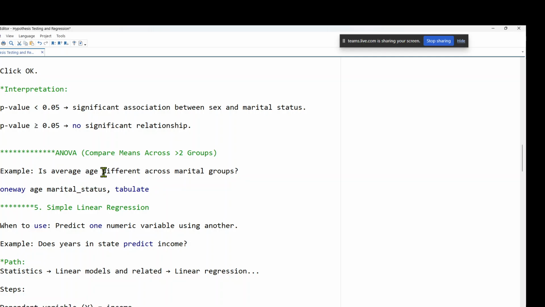Is average age different across marital groups? That means when I say mean, you already know that you are dealing with continuous values, numbers. It can be decimal point, it can be anything. To compare the average across more than 2 groups, you use ANOVA. For the purpose of this class, we are going to stop at 1-way ANOVA. When we get to 2-way ANOVA, I will introduce that one to us too.